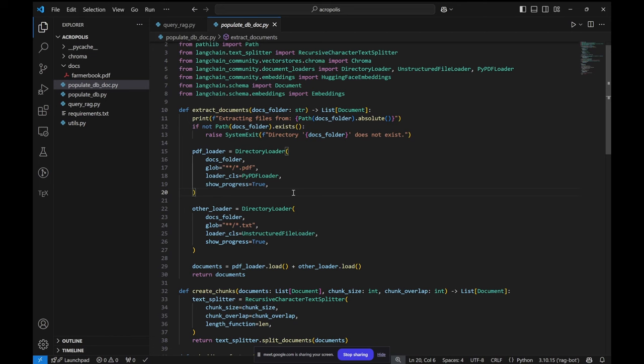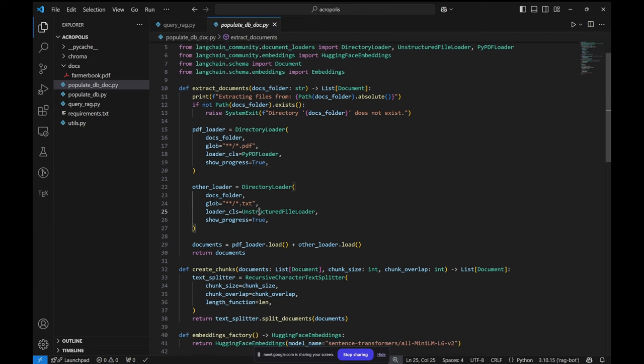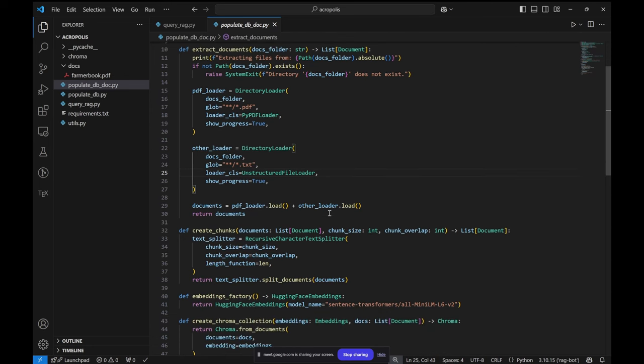PDFs have a certain format in them which is easy to extract, whereas an unstructured file folder is like MongoDB, NoSQL. You can have documents, you can have elements in there, so you don't know what exactly you are going to get. But a PDF loader is something like SQL, where you know exactly what particular table is there. Now, once I do this, I create a document, I concatenate them. That is merging the PDF loader and the other loader.